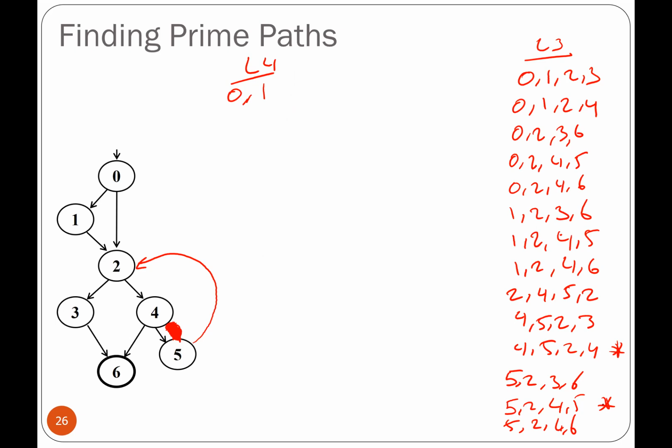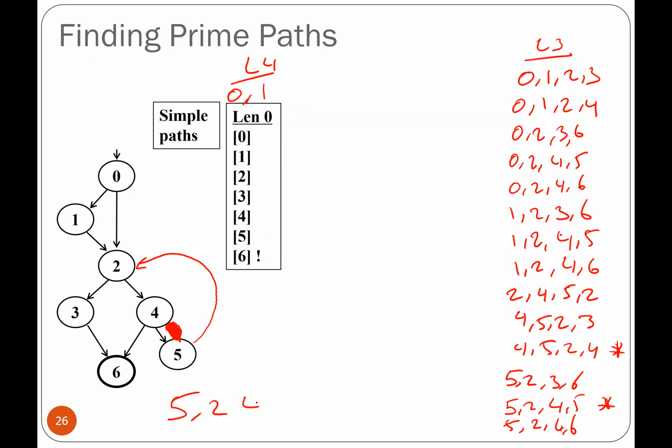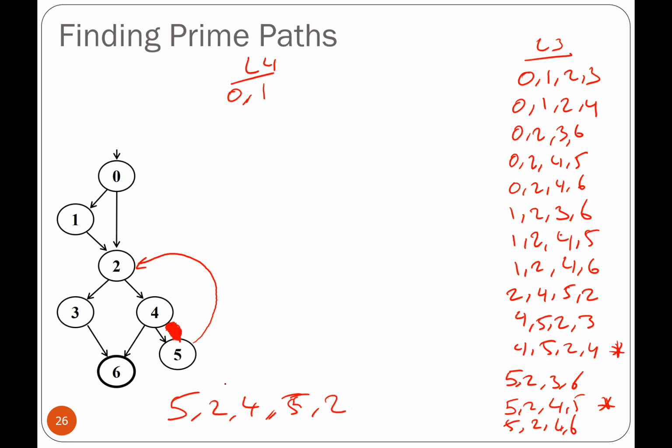Because if you have 5, 2, 4, 5, followed by another 2, then the number 2 is showing up twice and it's not the first and the last, and also it's violating for a second time because number 5 is showing up twice and it's not the first and the last.